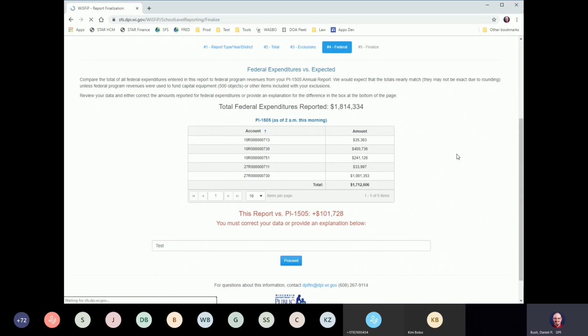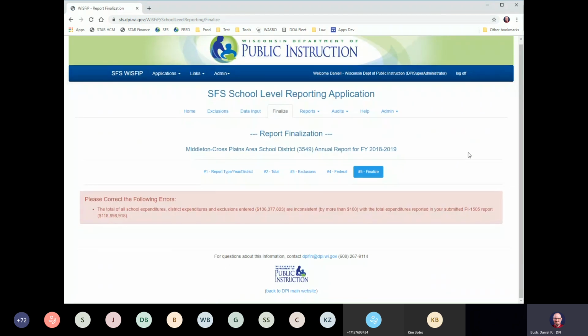Then we'll have the finalized screen, and once your errors are corrected, it will look the same as it did last year. Right now it is showing that the totals are different, and you'll need to fix that, and it won't let you go any farther. This is also where the check for, even if the numbers match up, if your PI 1505 is not submitted, it will give you an error for that.